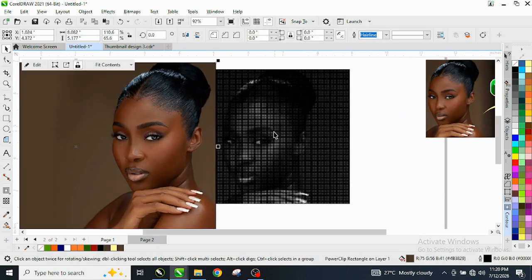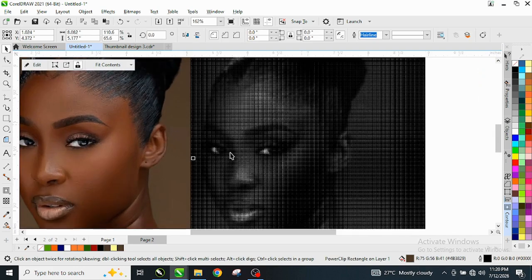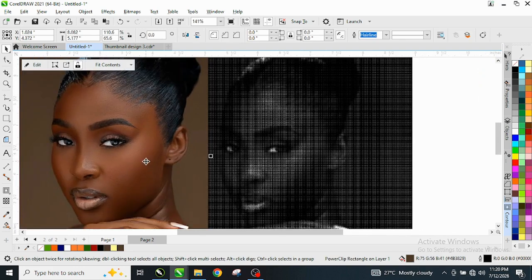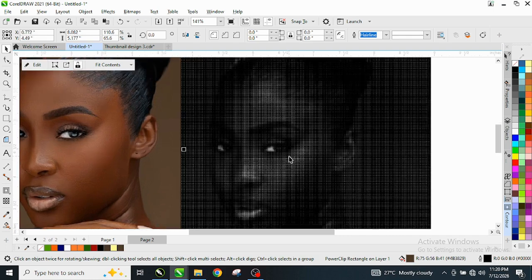So this is how you can change the picture from this to this.